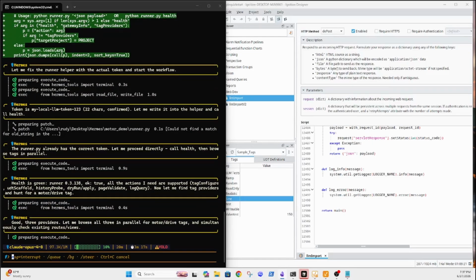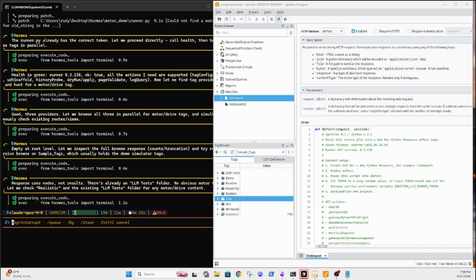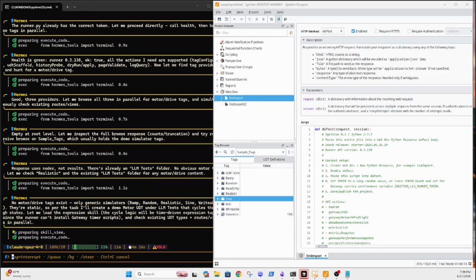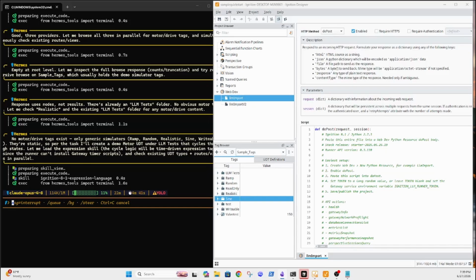But in this video, I want to give you enough information for you to be able to start the process on your own. First, the agent needs controlled access to Ignition. That means a local trial, development gateway, or QA gateway, and the way I've done it is through the WebDev module. And just a quick reminder, the WebDev module can be part of the trial, so you can run these loops for 2 hours at a time if you haven't purchased the module.